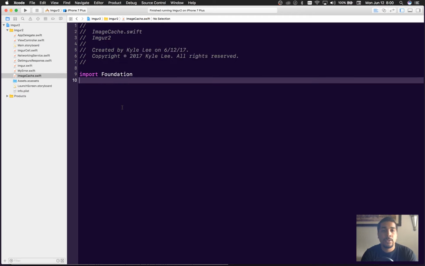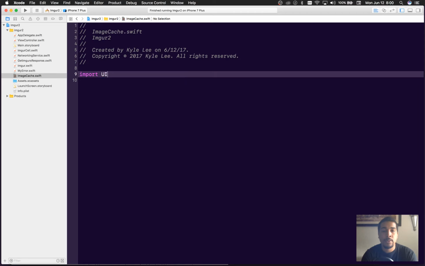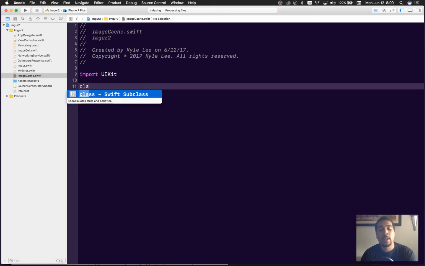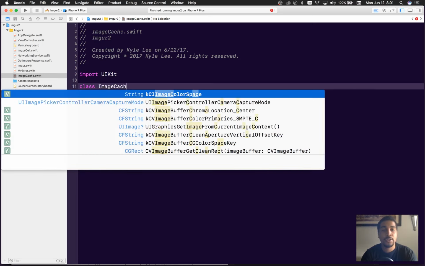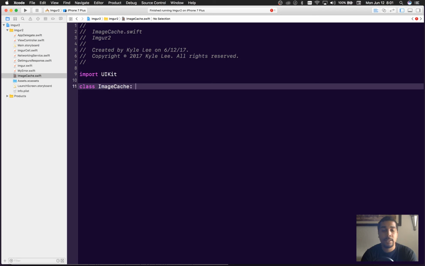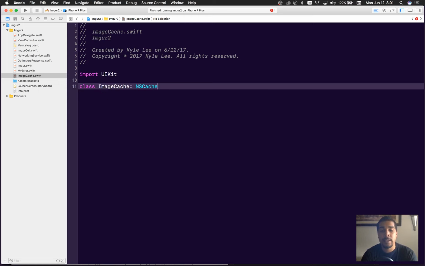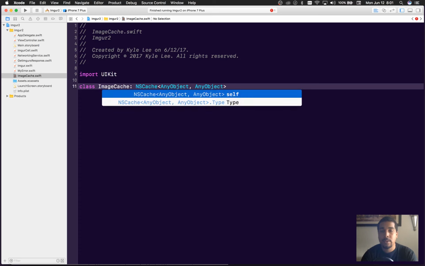And I'm actually going to import UIKit because we're going to be working with UI images again. And this is going to be a class because I need a subclass of the NSCache object or class, whatever you want to call it. We'll call this ImageCache, subclassing NSCache, and for NSCache you have to specify that it is a dictionary of AnyObject and AnyObject. So that's what we have to do.